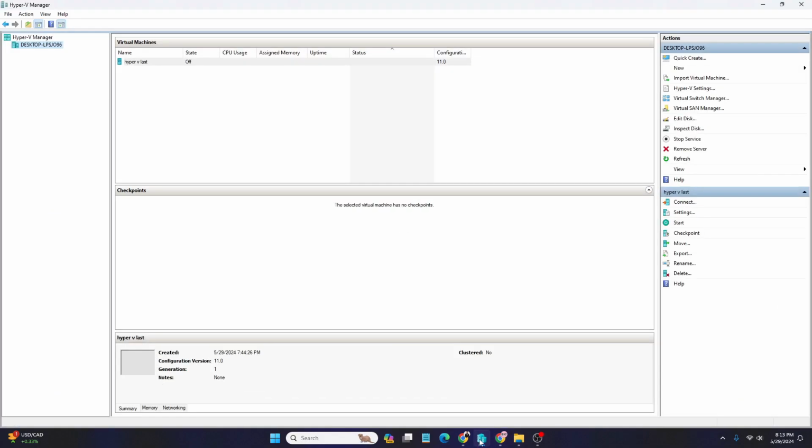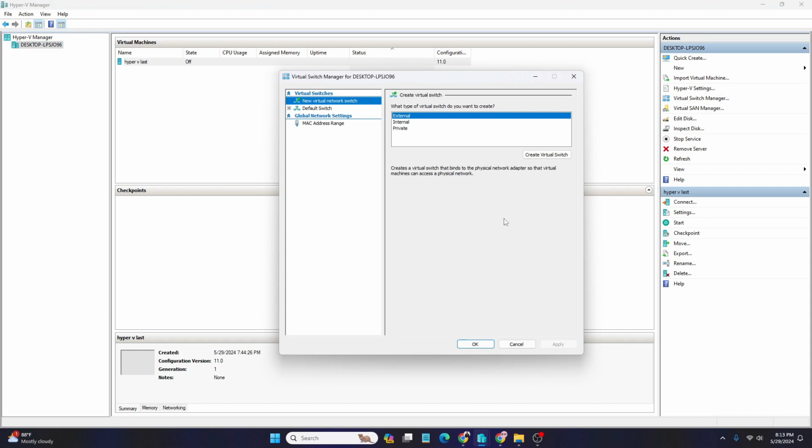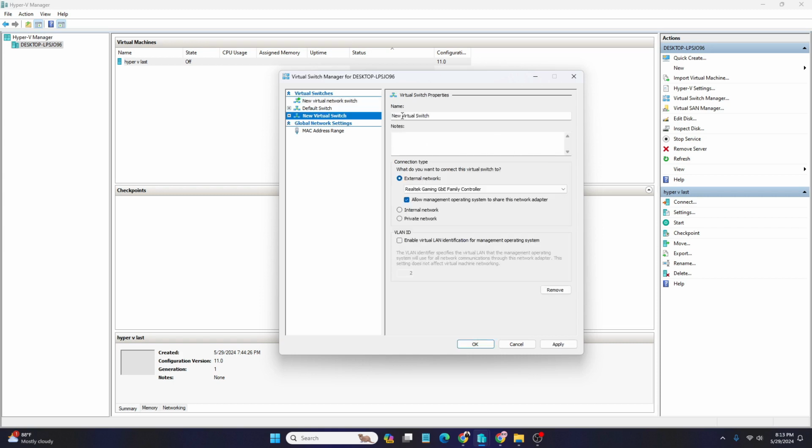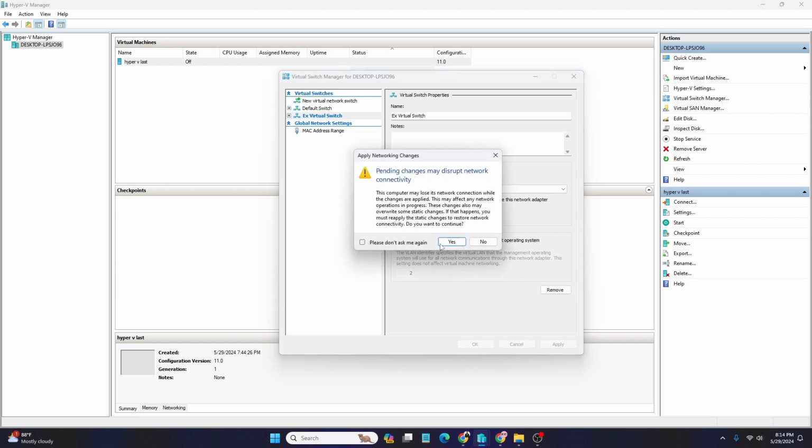Okay, first you have to go to the Hyper-V machine and then go to the Virtual Switch Manager. Keep it External and click on Create Virtual Switch, and change the name so that I can understand it's the external virtual switch. Select the Realtek PCIe GBE and click Apply and then OK.